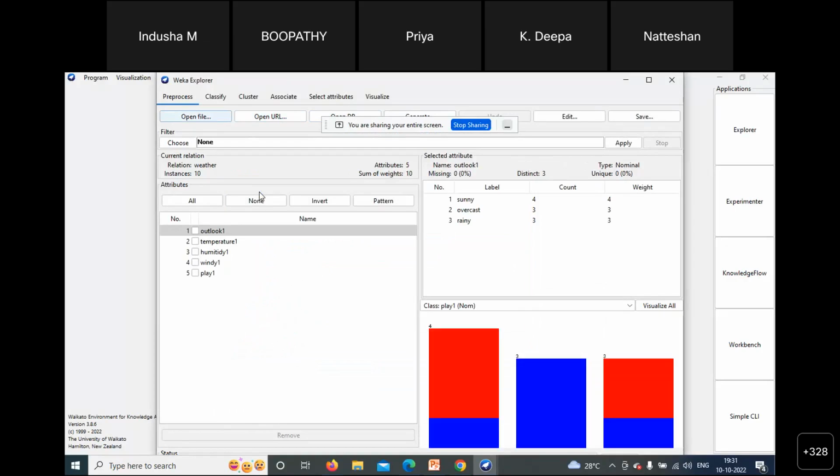So what we have done until now is open the Explorer, then click the file, and the data set is automatically loaded here. That is all that was performed. But until now we didn't apply any data science algorithms or data science techniques here.